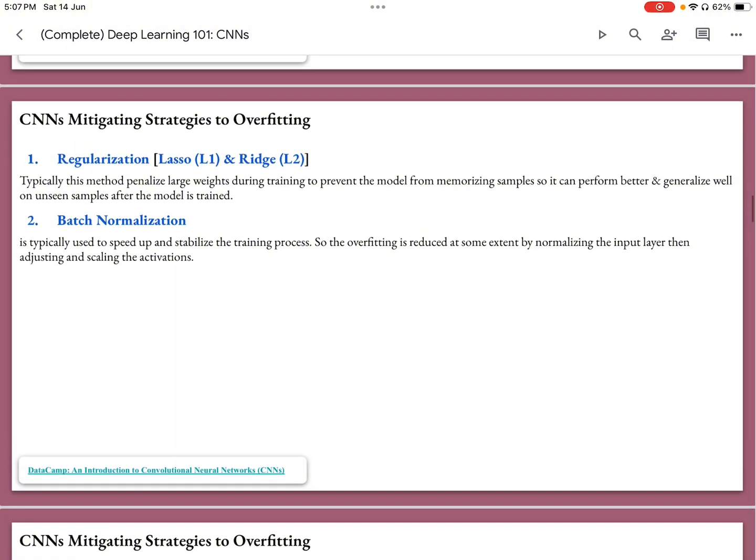Then we have the batch normalization. It's another good technique. It's typically used to speed up and stabilize the training process, so the overfitting is reduced to some extent by normalizing the input layer, then adjusting and scaling the activations.